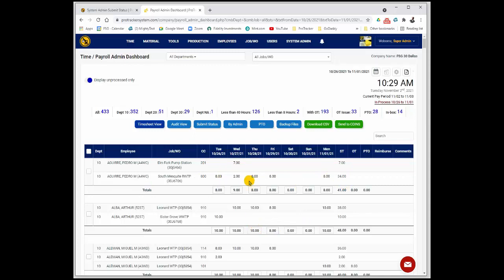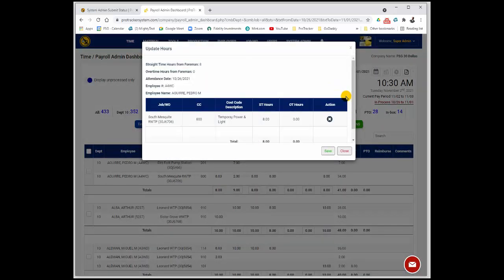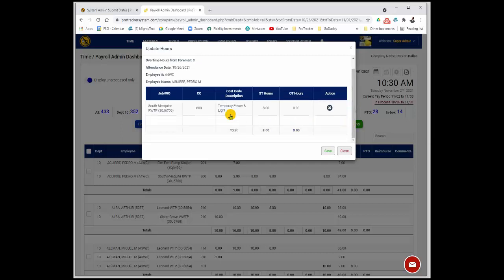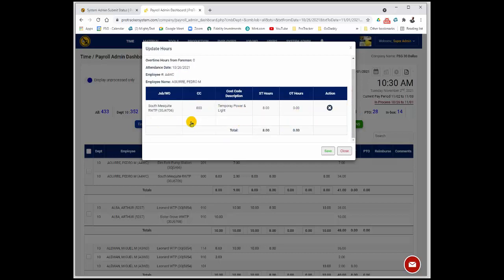And it's showing them with a dark font, and it's showing a checkbox here, and it's also showing a box around these values here, which means if there's a box around it, you can click on it, open it, and edit it. So from here, this is what the supervisor sent you. You could actually go in here and change any of these fields. You can add other jobs and work orders. You can move hours from straight time to overtime, and so on.